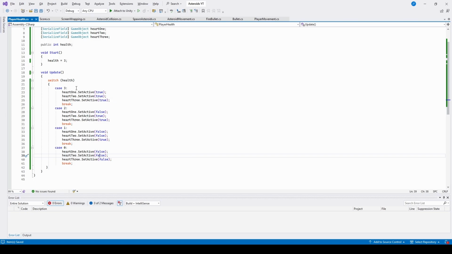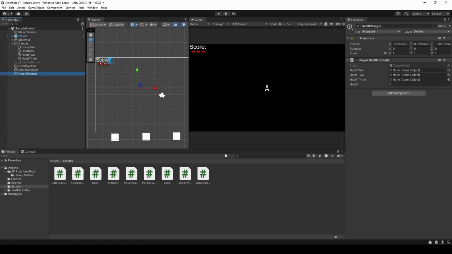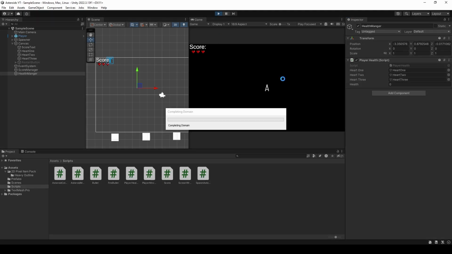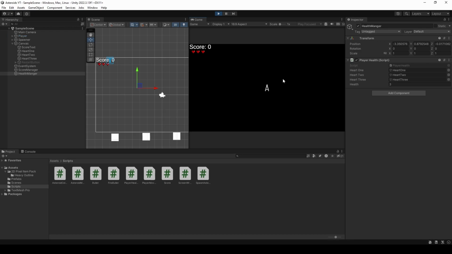So now we have a way to control the hearts, but now we'll need to actually start removing our health when the player dies. Before we get that set up, we'll jump back into the editor, and over here we'll need to set each one of these hearts: heart 1, heart 2, and heart 3. And if we want to, we can test that this works. We can click on play, and you see 3. If we adjust this to 2, it'll remove 1. If we adjust it to 1, it'll remove 2. And if we adjust it to 0, they're all gone.